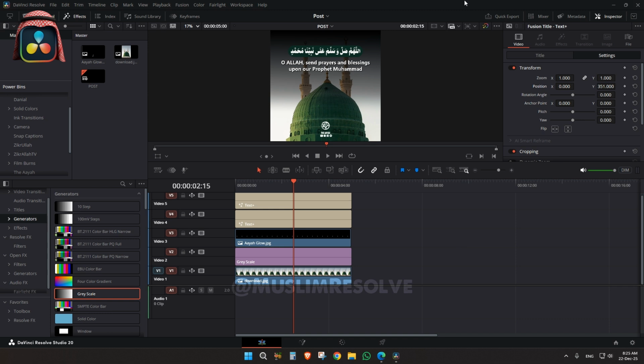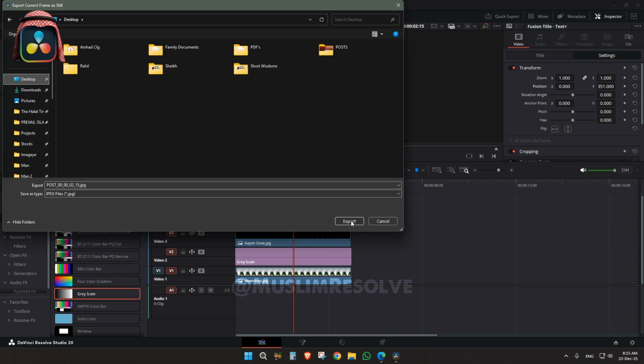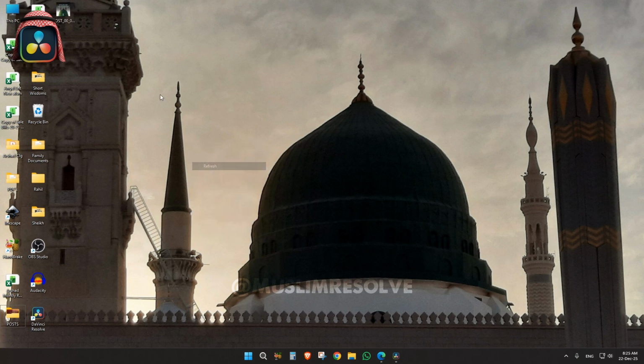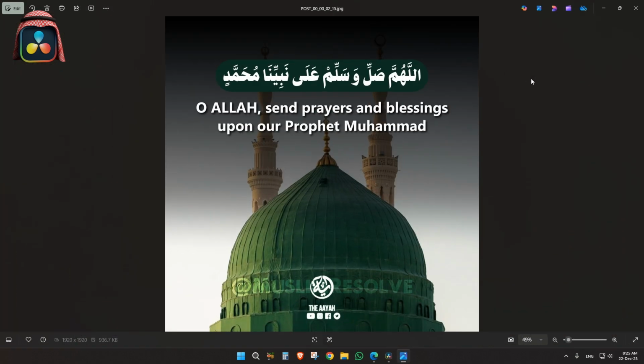So we will just export this by going into the File section, Export, Current Frame as Still, change its location, and now we got our post. Allahumma salli wa sallim ala nabiyyina Muhammad.